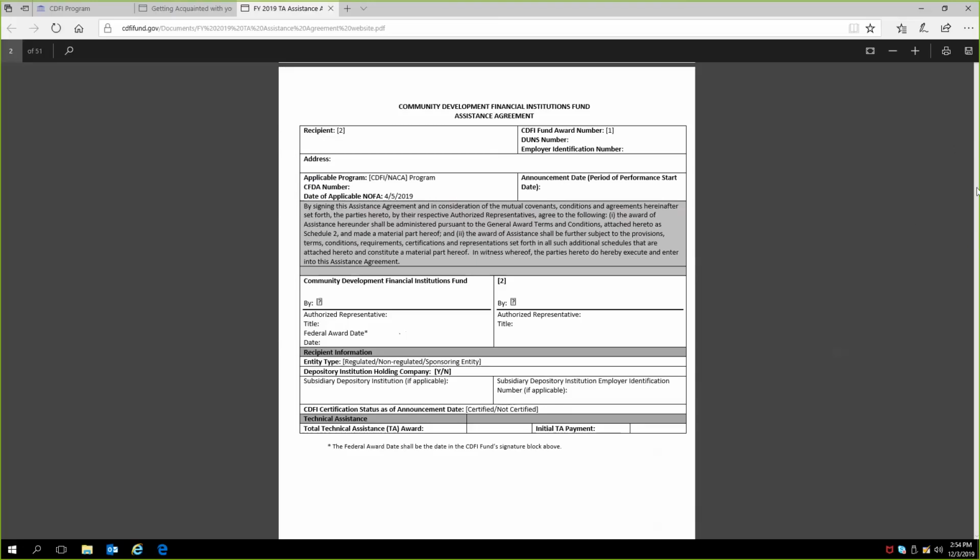Thanks, Andrew. Heather, I believe I answered your question on the phone earlier, so I'm going to go ahead and skip it. I've got a question here asking, how are payments made in advance? The full award initially or in tranches? The answer is going to depend on what you included in your application. When your assistance agreement's ready, pull it up and look at the cover page.